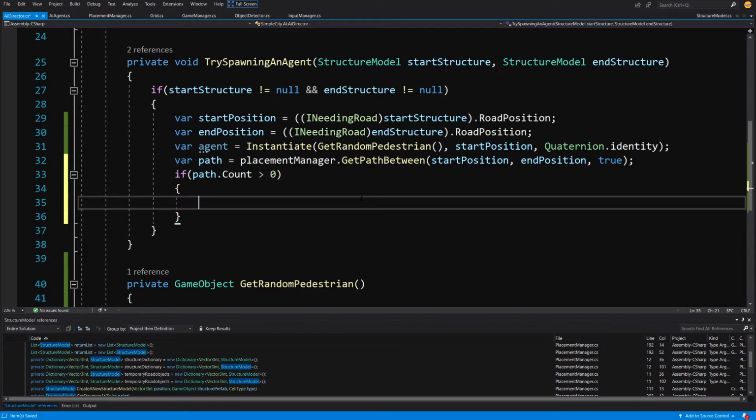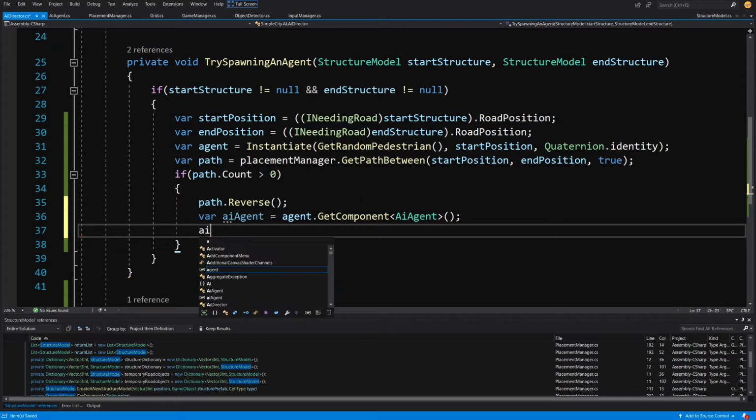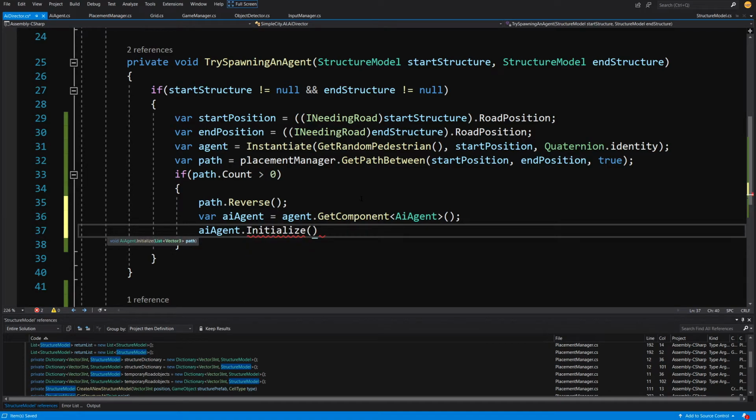So if our path is greater than 0, we are going to call path.reverse, since our A-star returns the path from the end position to the start position, and we are going to call our var AI agent equals our agent dot get component AI agent, so the script that we have created, and we are going to call AI agent, so our script reference, and we are going to call initialize, and we are going to pass here a list of vector3.